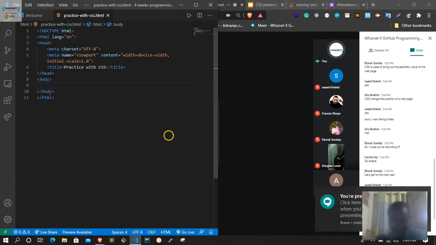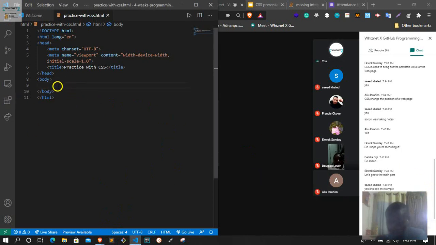Can you all see my Visual Studio? I have an HTML5 boilerplate already. Can we all see this? Can we all see my Visual Studio Code?